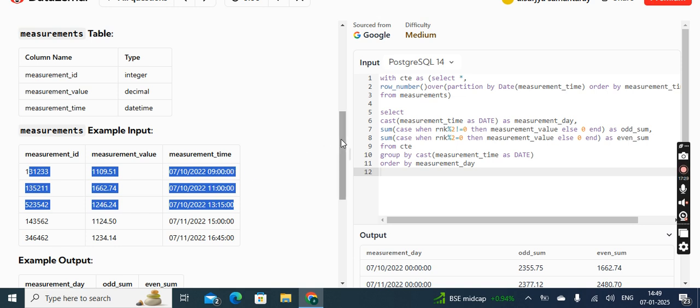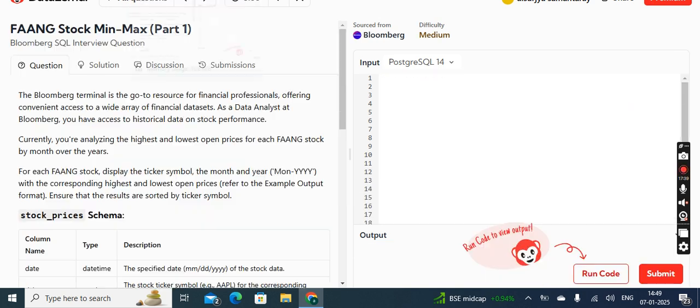If there is another approach, please do share with me in the comments so I can also study that as well. So great, this part is done. Now let's move to the next interview question.